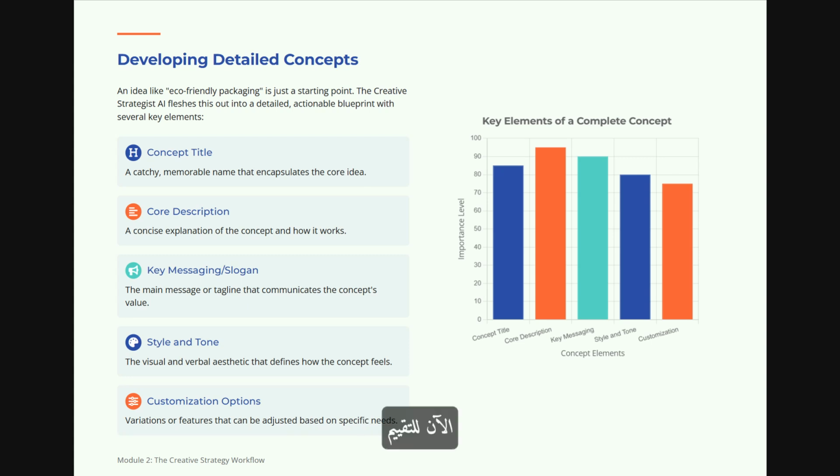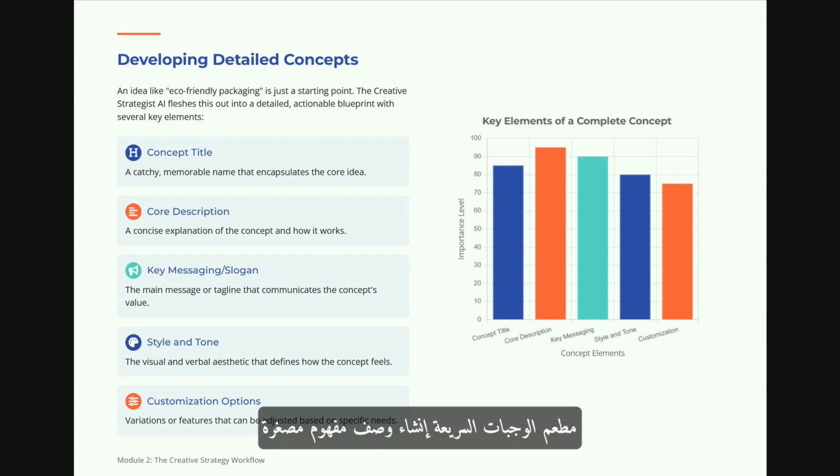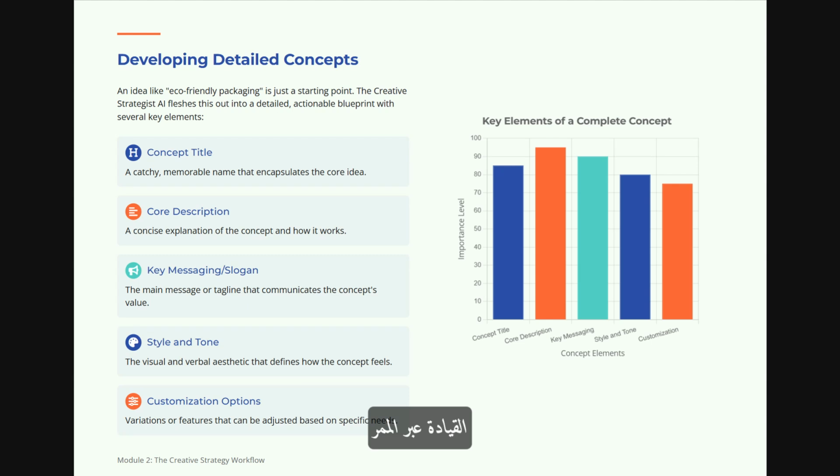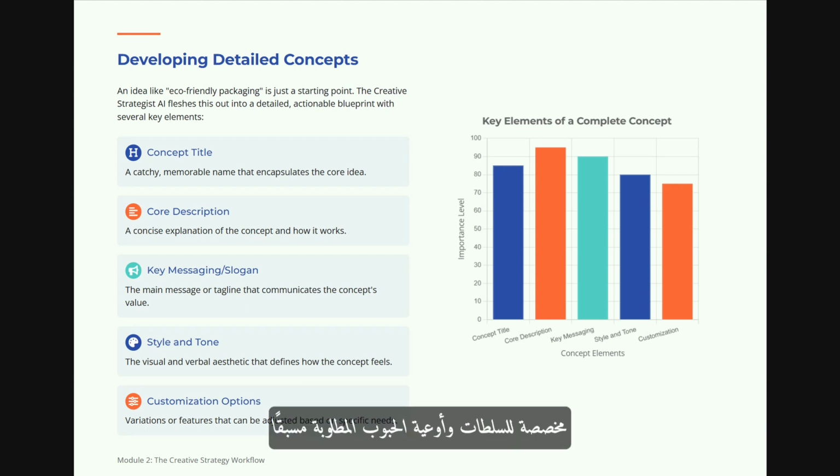Now for the assessment. You are given the raw idea of a healthy fast food restaurant. Create a mini concept description by providing a concept title, a slogan, and one key feature. A great answer would be: The 10-Minute Market. Healthy food, real-world speed. Feature: a drive-through lane dedicated to pre-ordered salads and grain bowls for maximum efficiency.